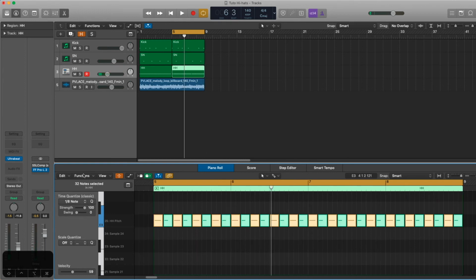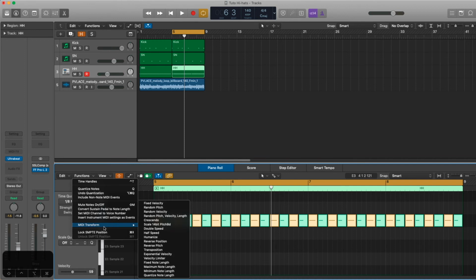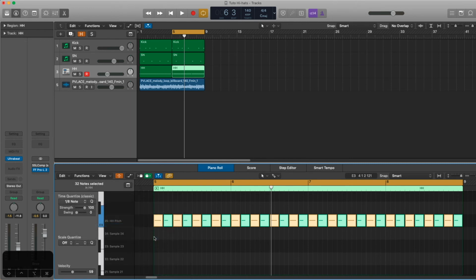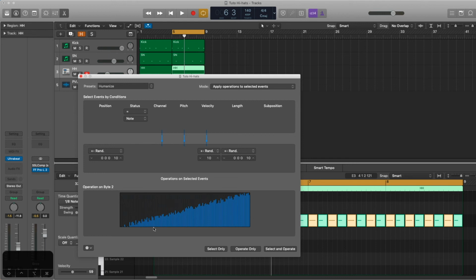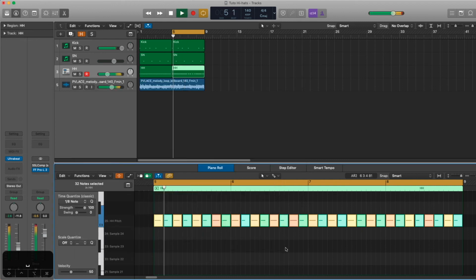But we can do better, so we're going to select all our notes and again use the humanize function. So now we have all the notes in the middle, meaning all the offbeats that are played quieter than the ones that fall on a beat. And on top of that, we used the humanize function to randomly select notes and make them slightly quieter or louder. Same as before, we can add some hi-hat rolls by clicking T and I to select the scissor tool.